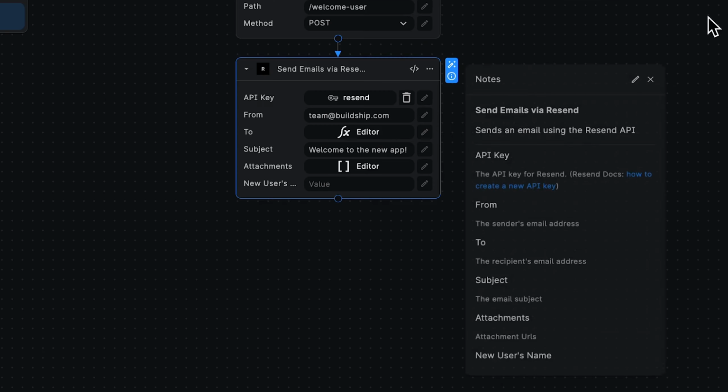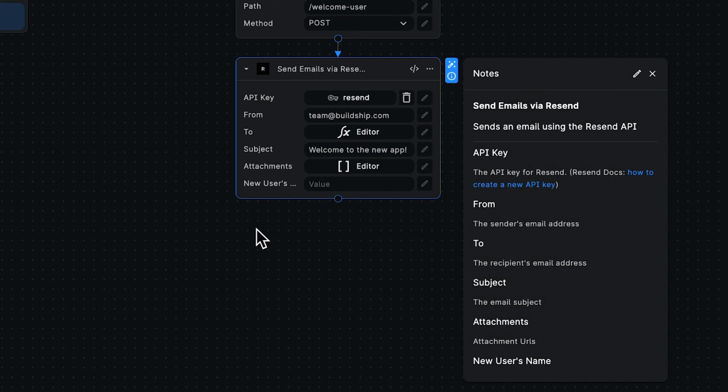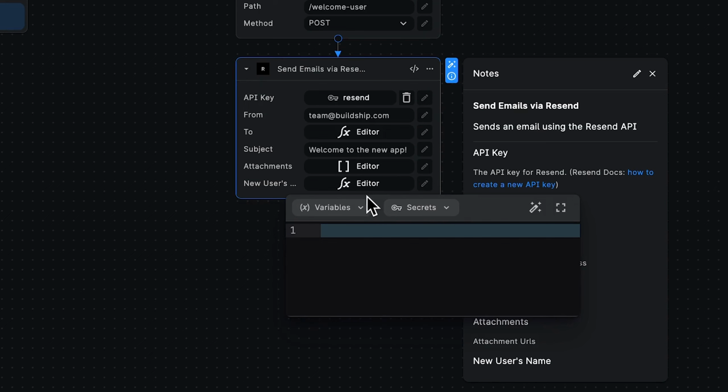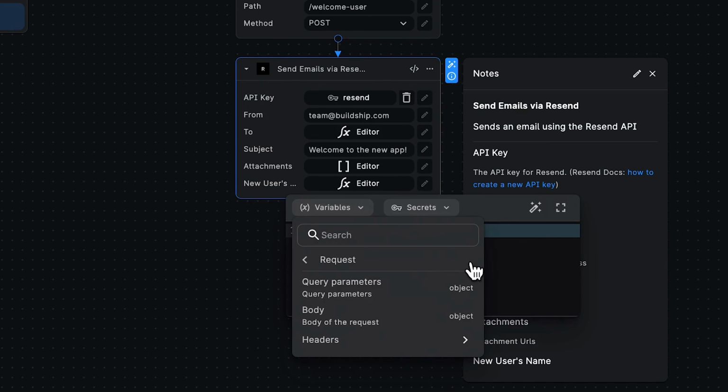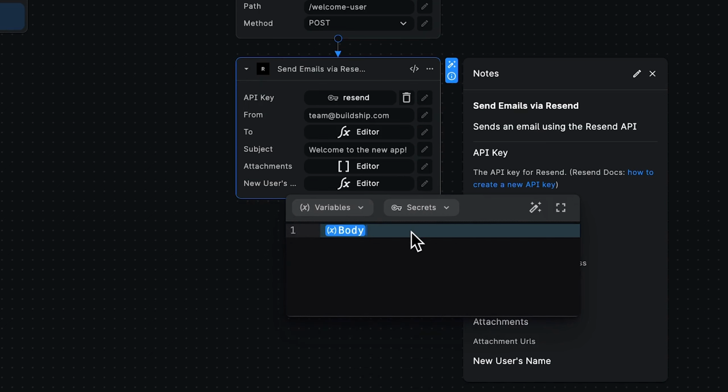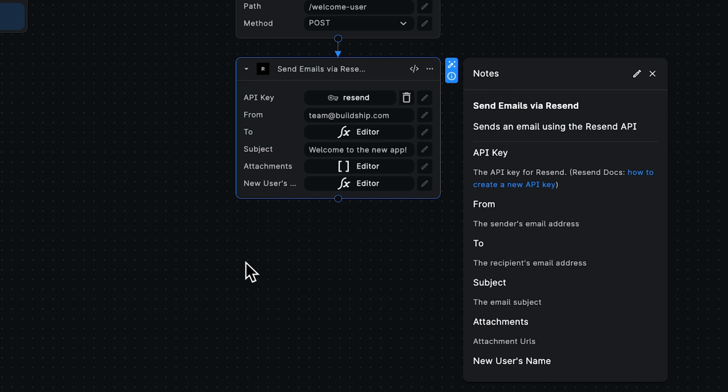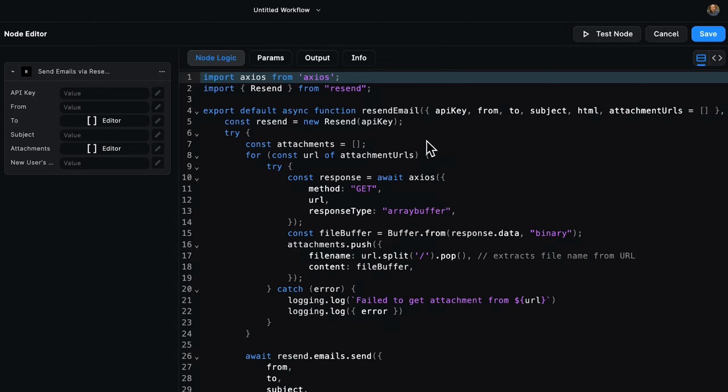Now, if we save and we come back out here to our workflow, we can add that new user's name directly from the request. So we'll go on variables, request, body of the request, dot record, because we're getting the Supabase record, and the name. And there we go. Now we've got access in our code to the new user's name. Still a couple more modifications we need to do. So let's hop back into the code.